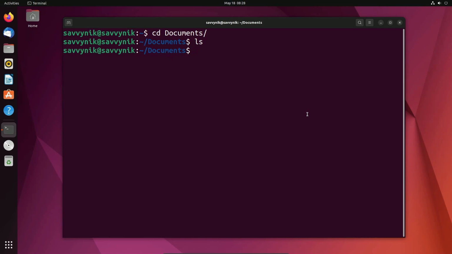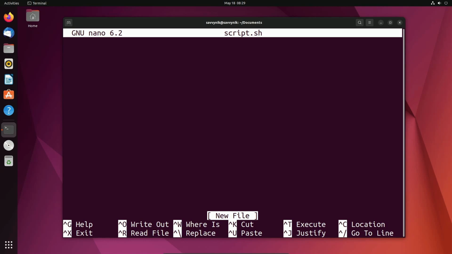And to do this, I'm going to use nano. If you type in nano and put a space, and then you're going to put a name for your script. I'm just going to be creative here and just do script.sh. I'm going to press enter. After that, we're going to be in the nano text editor, and this is where we can begin writing our program. Let's make something really simple.